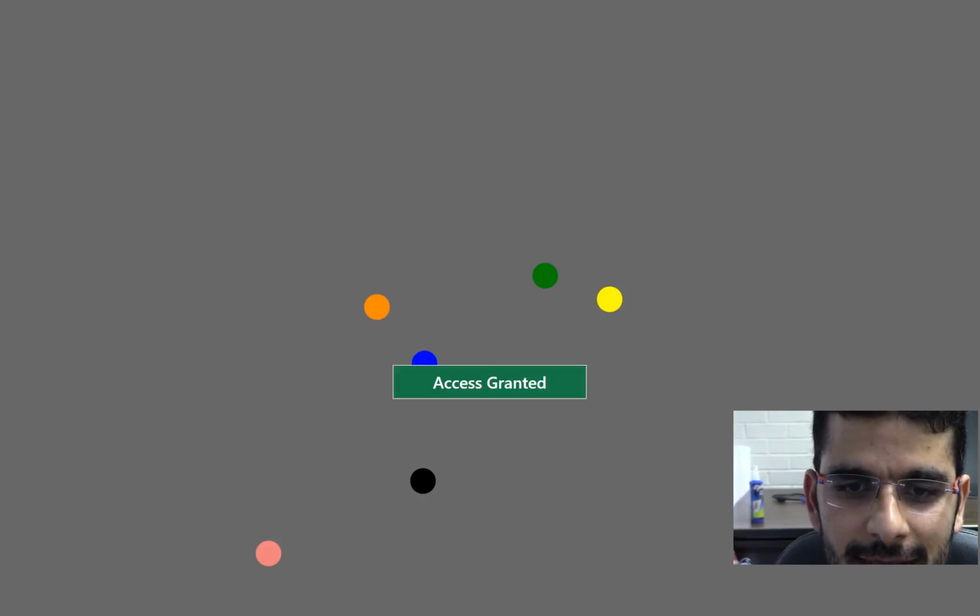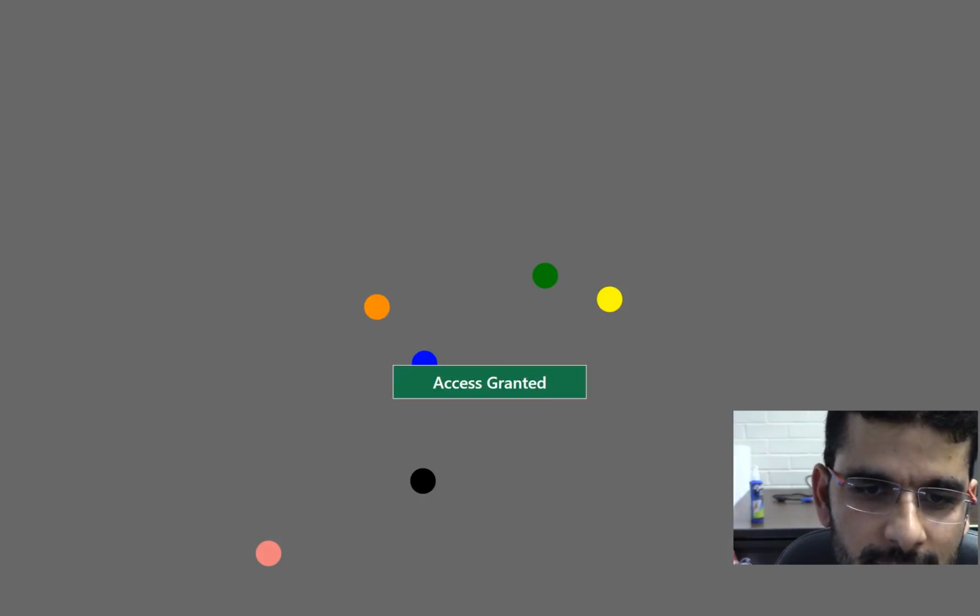Now after all these I am pressing one key which will recognize all the frames and tell me whether I have successfully logged in or not. So as you can see here, access has been granted. That means you have followed all the three shapes correctly, and it has given access to you.